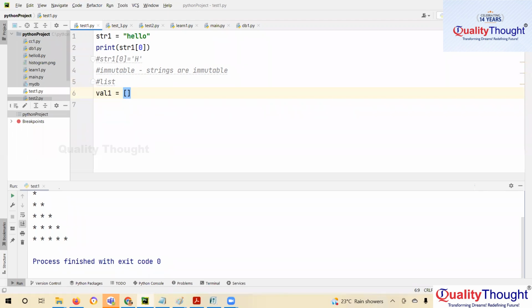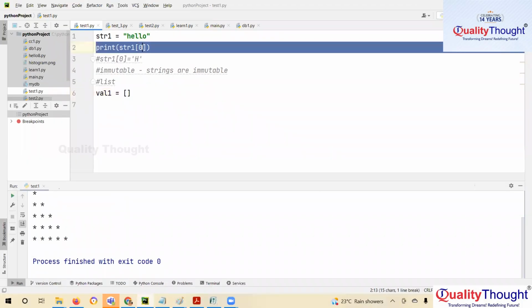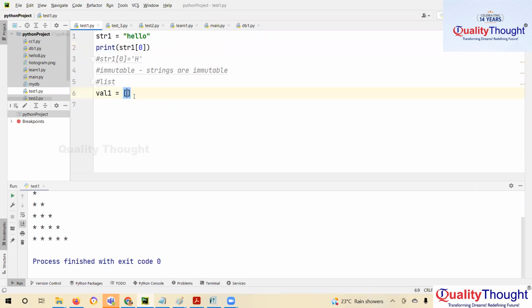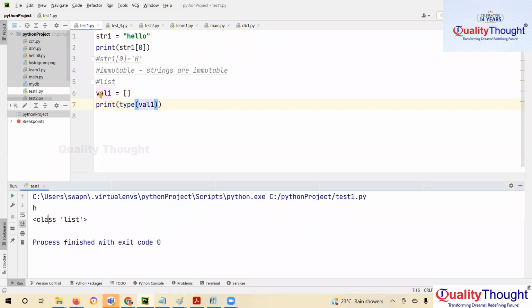In the output we have seen, sir. In the output, which output? Printing, splitting a string. Yes, this is where I've used square brackets. So this is the second use of square brackets. The second use of square brackets is to declare a list. Now if I print the type of val1, you will get class list.